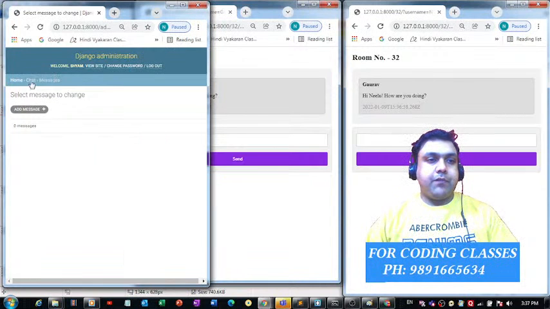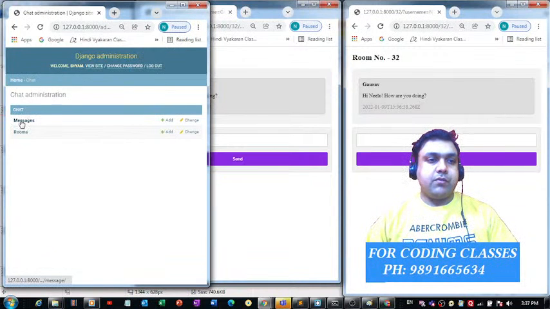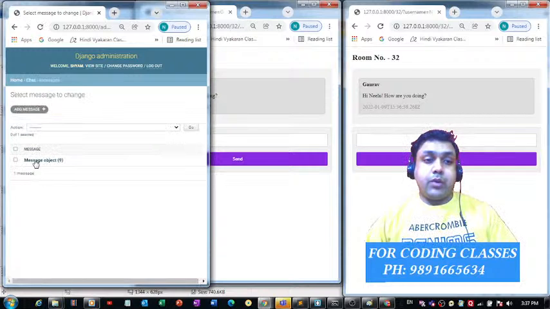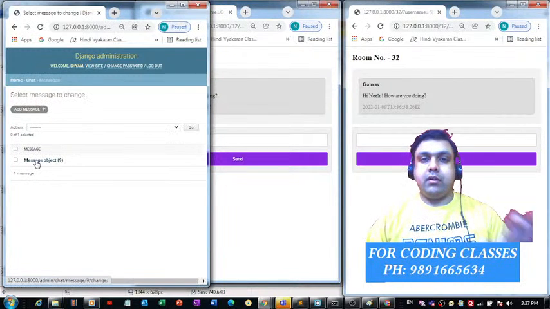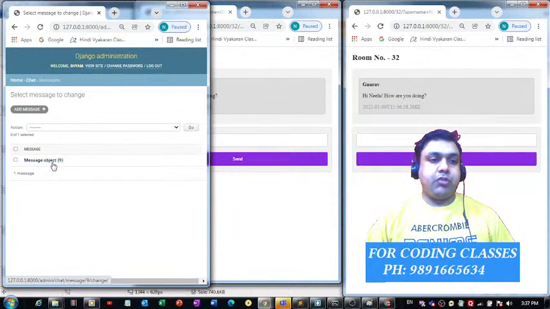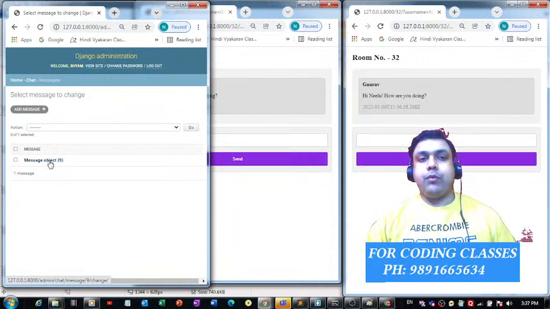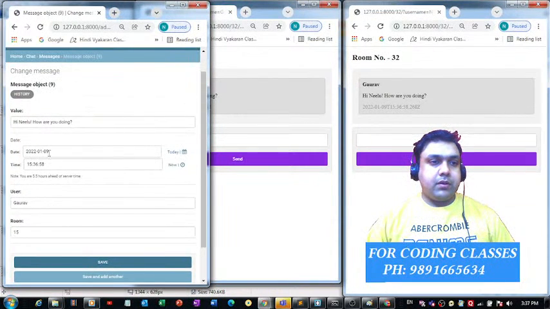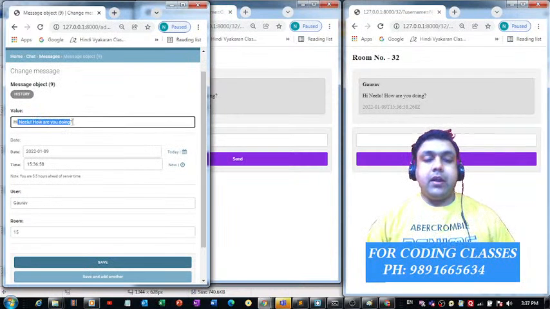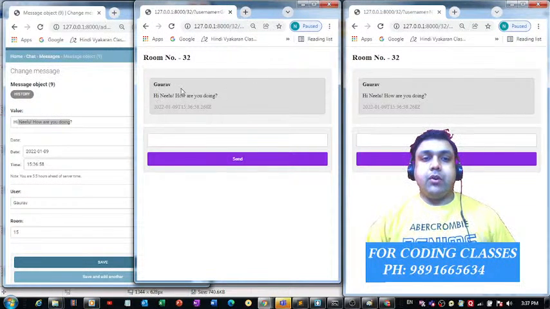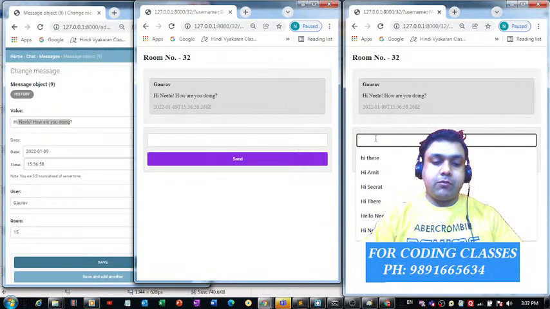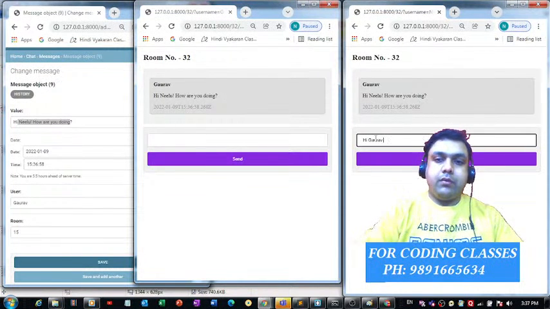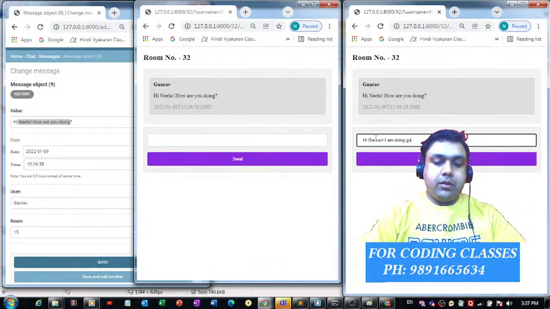Let me refresh this messages section. Okay, so I have an object here now named message object 9. Let's see what we have inside it. We have this message which Gaurav just sent to Neelu. Let's now reply to this message. Hi Gaurav, I am doing good.